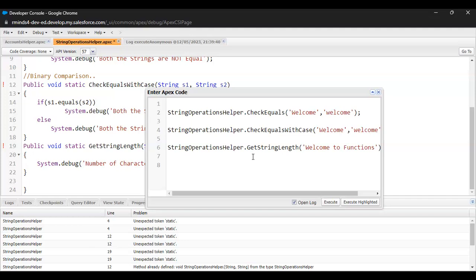Here, one reason we do that is we are trying to avoid unnecessary usage of memory by creating an object. If we create an object, memory gets allocated. So static members we can directly access with the class name itself. Okay, so hope you are all with me. So let's execute.